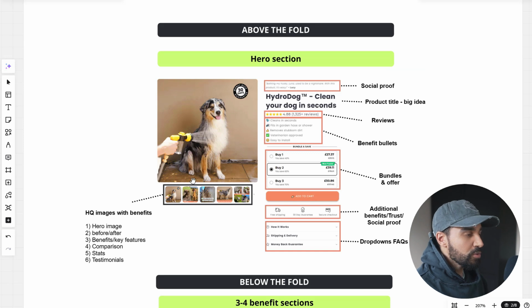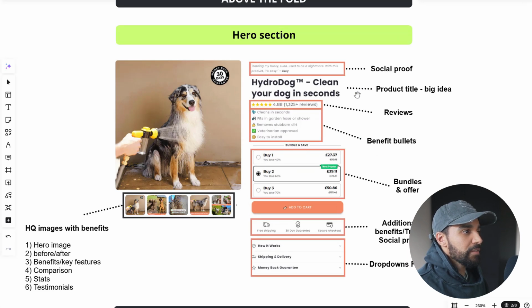High quality images. Don't skimp on your images. A lot of people just skimp on it and just whack up any old image. Put some time and effort into it. Now, the next thing that you want to have is some sort of social proof at the top. This is something that you can have, or you can move it down. I'm going to show you some more examples of this.